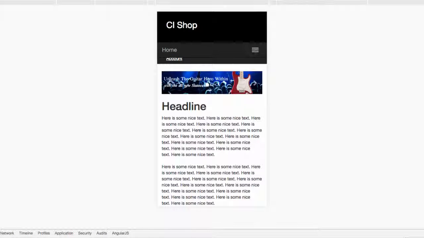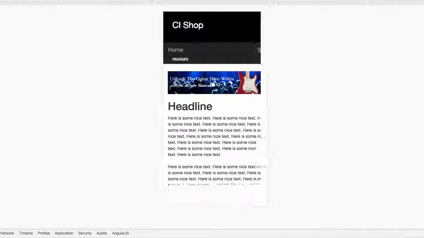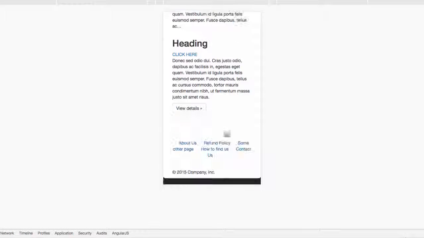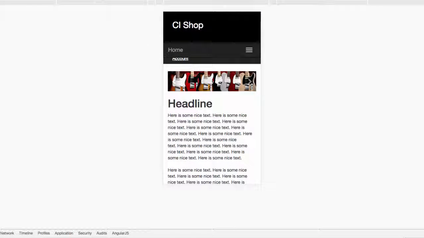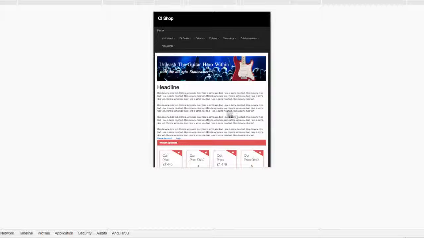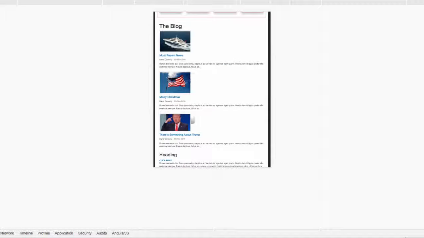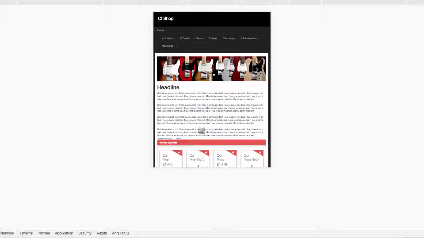If we go home here and let's have a look at an iPhone 5, and again, that's just not acceptable. If you have a look at an iPad, you'll find that it's a bit better, but the menu's kind of rubbish, and I'm not sure if I'm into the blog here the way this is displaying. Anyway, that's the vibe.